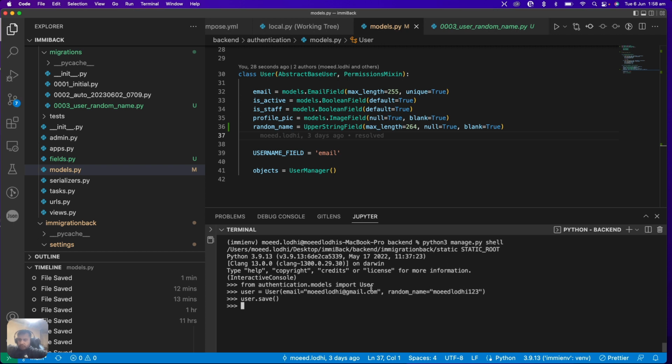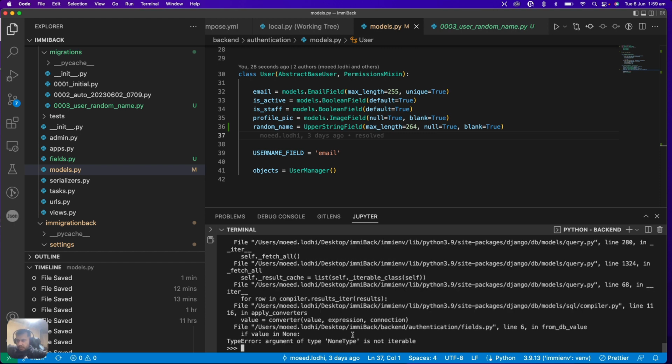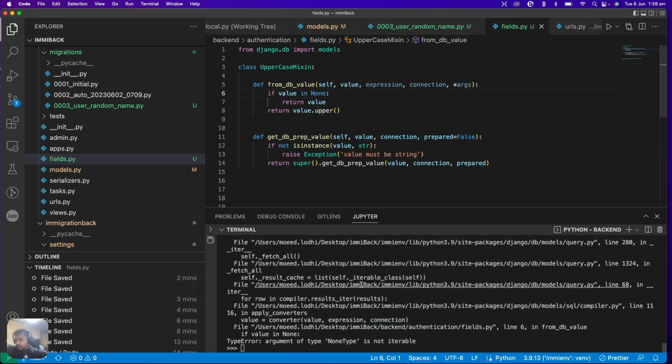Obviously, now I need to make a fresh call to the DB because this value has been saved, so I need to extract it from the DB again. So I will do User.objects.all().last(), because this is the last field which got saved, and I get an error that argument of type NoneType is not iterable. Oh, this should be not in none, is none.